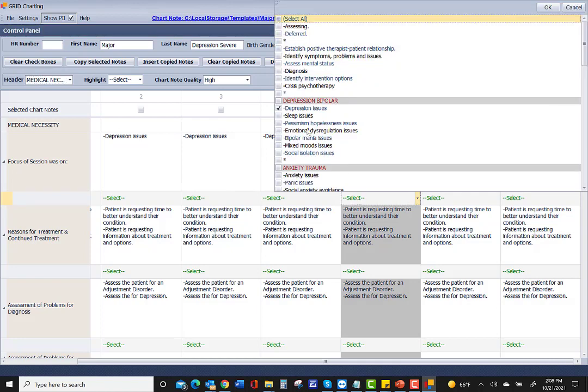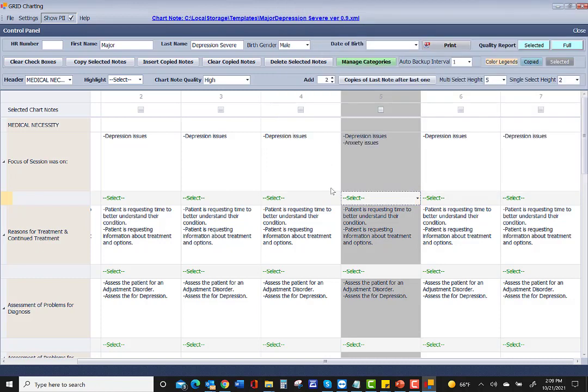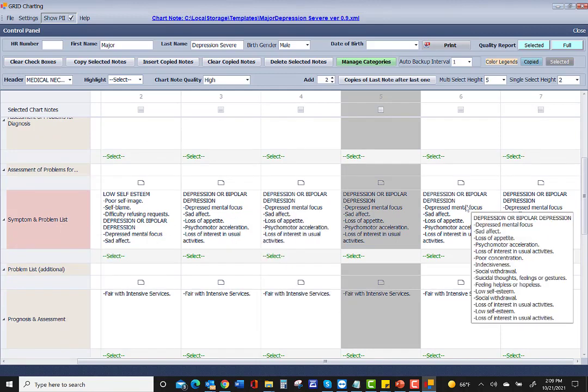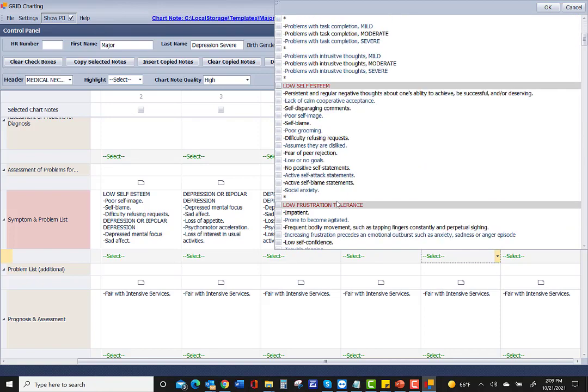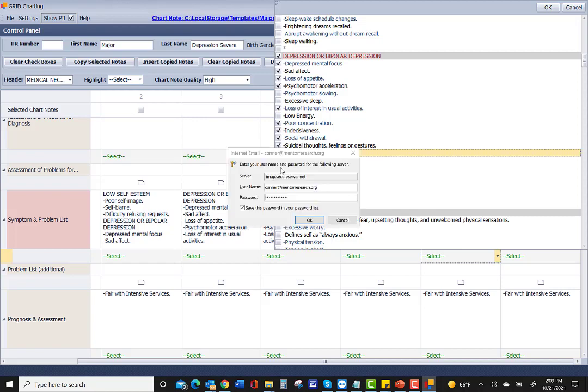Now let's say we worked on anxiety issues. Close. So that looks good. Here's the problem and symptom list. And, of course, you'd kind of come along and look under depression.